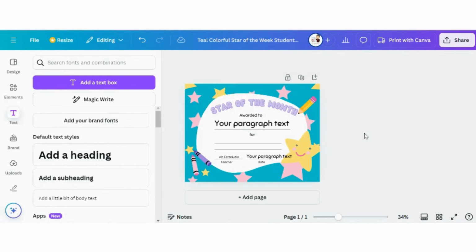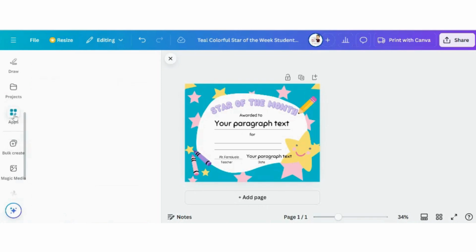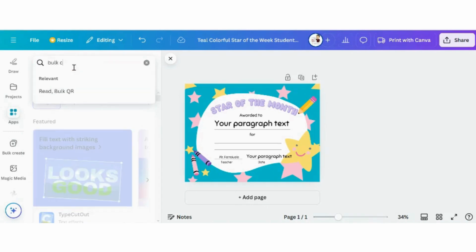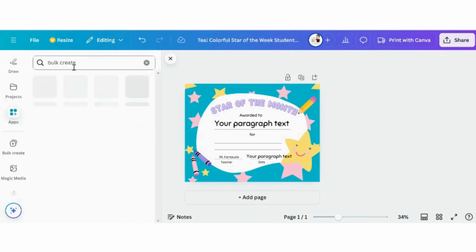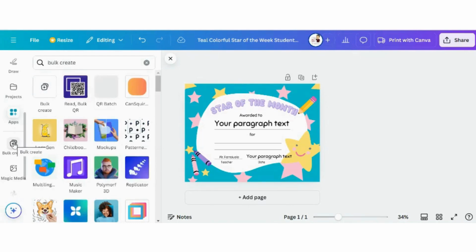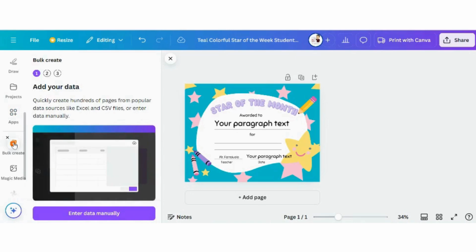So the next thing you're gonna need is the actual Canva app that is called Bulk Create. So if we scroll down on the left-hand side, go to apps, you see that I already have it downloaded here. It's called Bulk Create, but in case you don't have it, you just jump in apps and do a quick search for Bulk Create. And it should be the very first one at the top of the results page here. So you click on that and it'll download so you can start creating your bulk number of certificates. So I'm going to go ahead and click on Bulk Create right now.